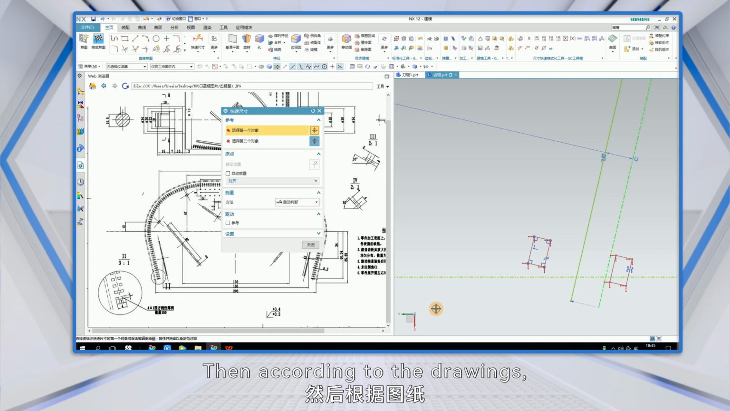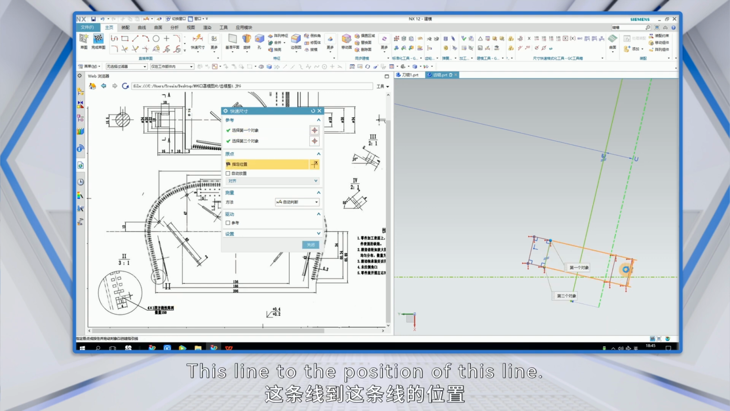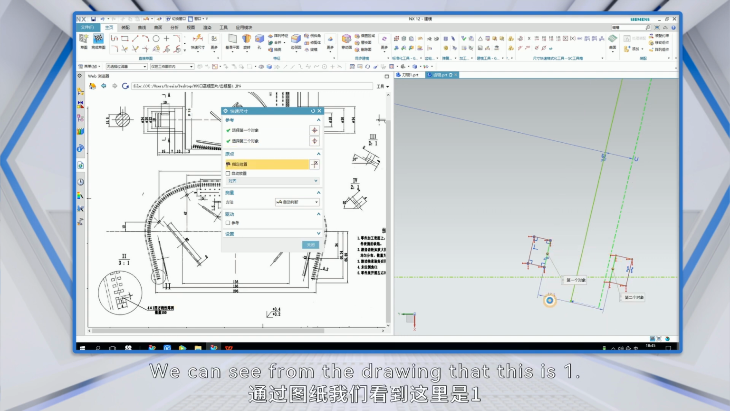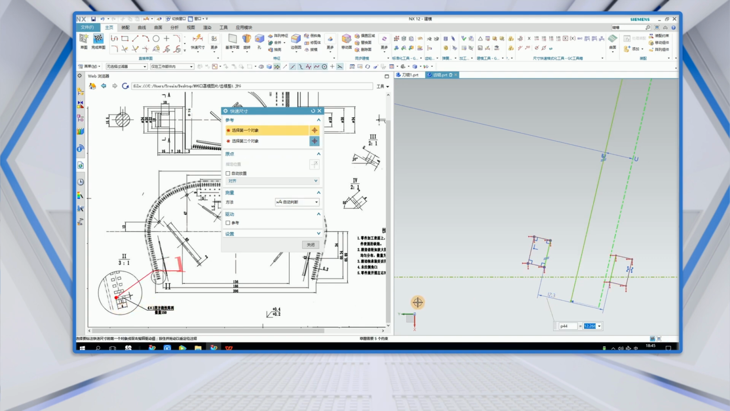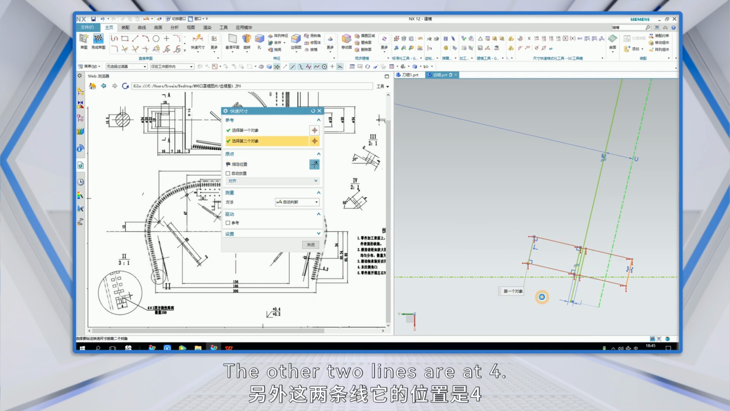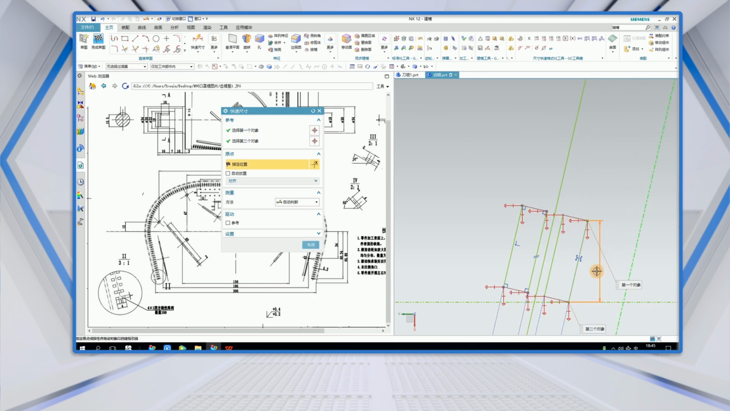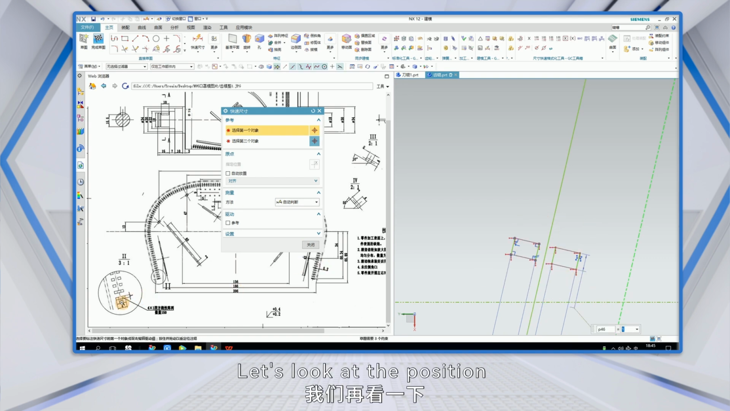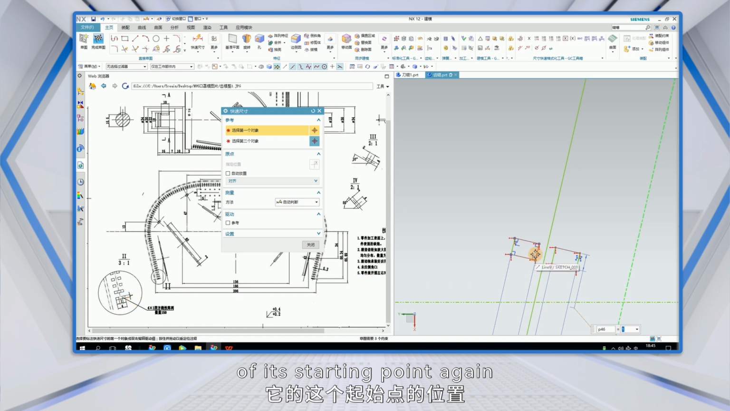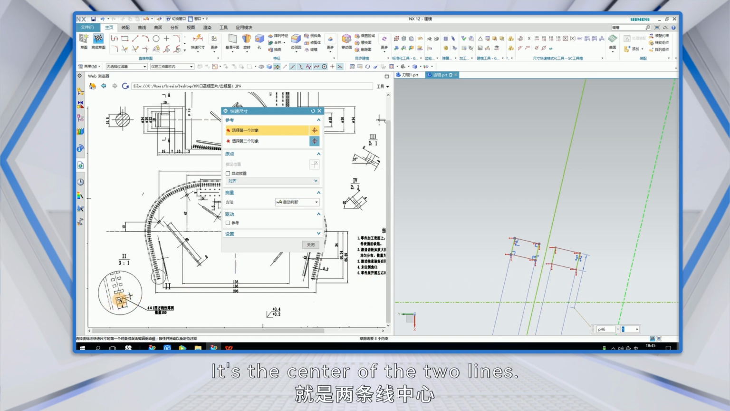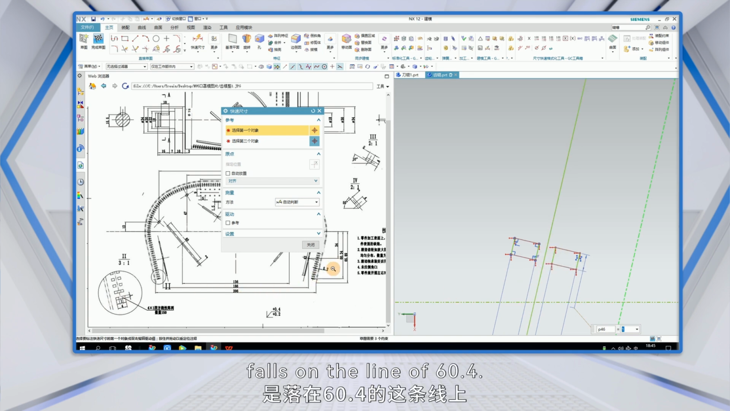Then, according to the drawings, annotate dimensions. This line to the position of this line, we can see from the drawing that this is 1. The other two lines are at 4. Width of the place is 1. Let's look at the position of its starting point again. It is the center of the two lines. The position of the connection line falls on the line of 60.4.